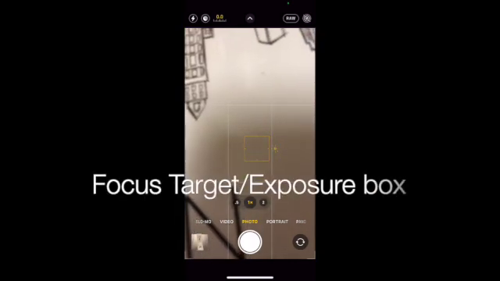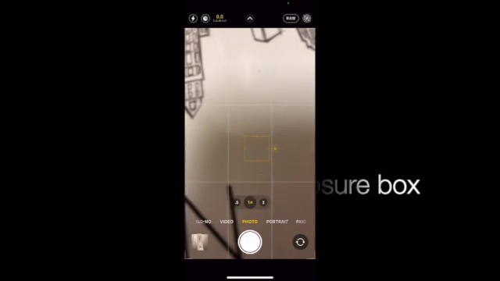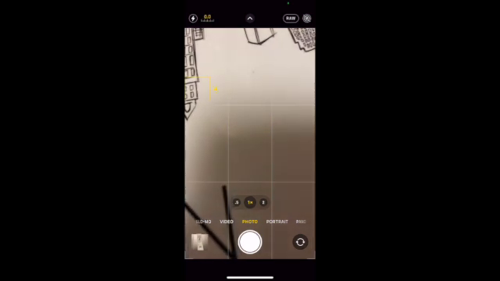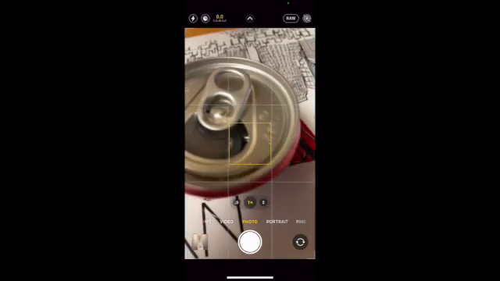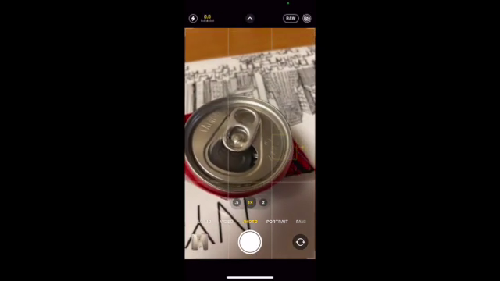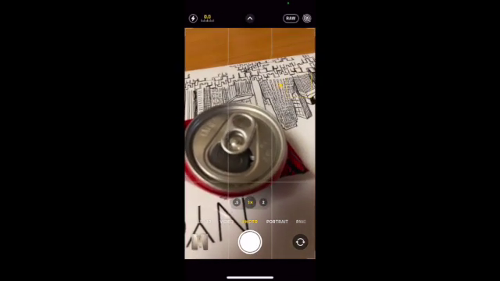there's this yellow box. And the yellow box is important because what it gives you is the target, and that's where the camera is targeting, where it's looking. So here, if I have a can and I click on this, it'll now focus on this if it can. There we go. And if I click on the background, it'll focus on that.